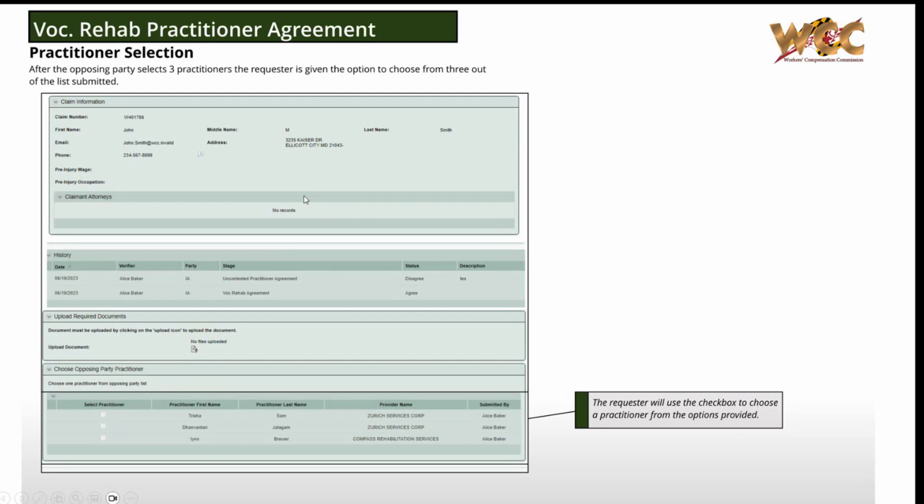After that, the requester is given the option to choose from 3 out of that list submitted. They're going to have that same form they had before, but appended to the bottom, they'll have the list of 3 practitioners to choose from. They'll have these checkboxes and will be able to choose one of the practitioners from the options provided.